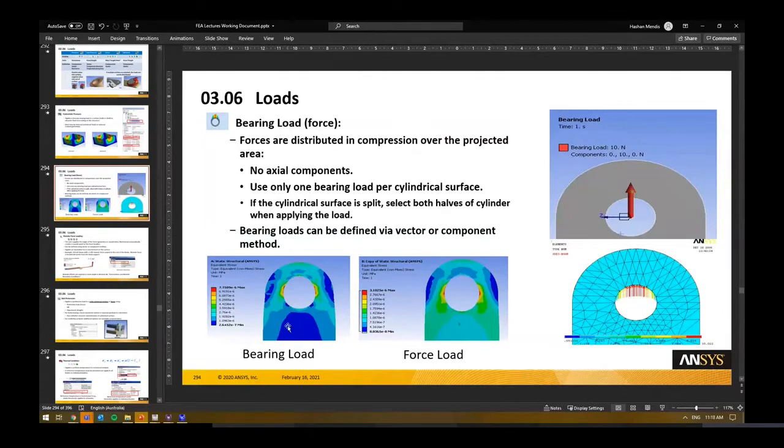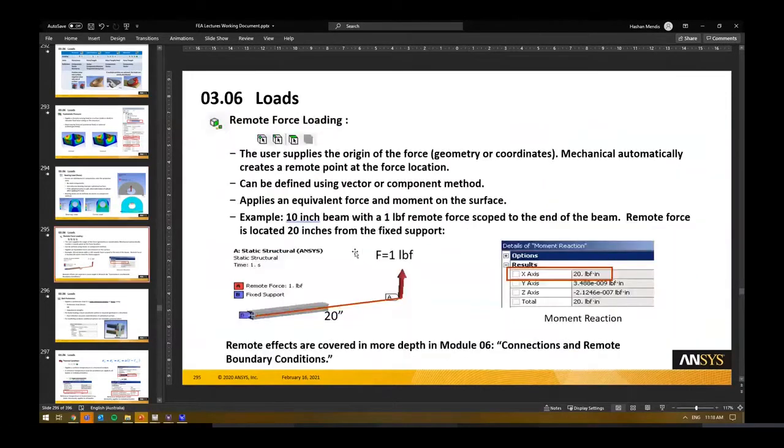You'll notice on the left-hand side, we've got bearing forces and we've just got a force applied to it. And the difference is, you can see on the right, the actual distribution on a bearing load is different. We're not uniformly applying pressure or a force on a face. We've got a lot more at the very top of the thing, similar to what a bearing load might be.